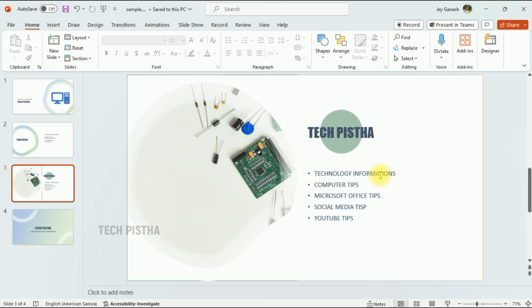So in this way you can pick the image color for shapes in Microsoft PowerPoint.